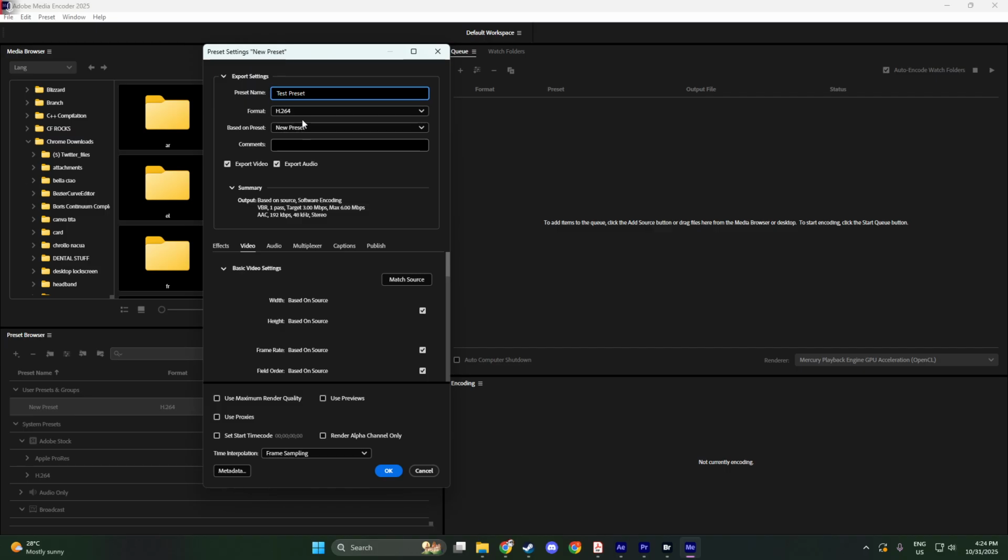In this dialog, you'll find a variety of settings to tweak. First up is the Format option. Here, you can choose from various encoding formats like H.264 or QuickTime, depending on your needs. Next, you'll delve into the preset settings, where you have the flexibility to define resolution, adjust bitrate, set audio preferences, and much more.